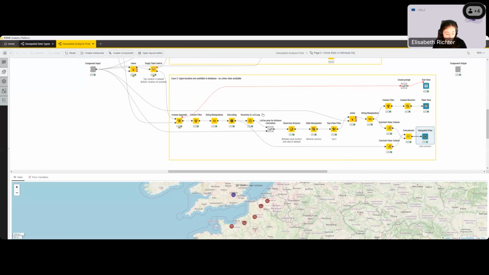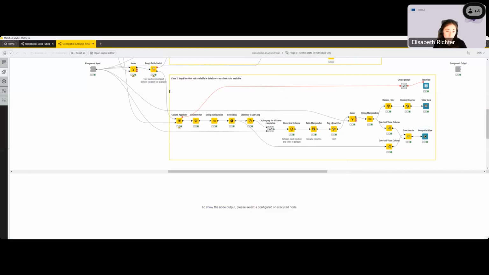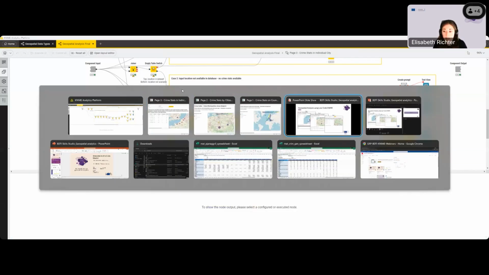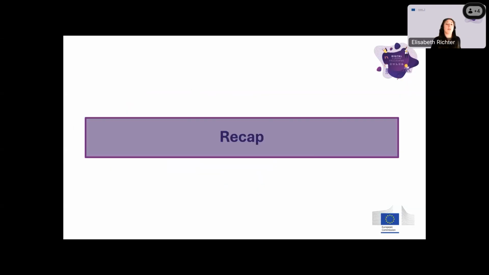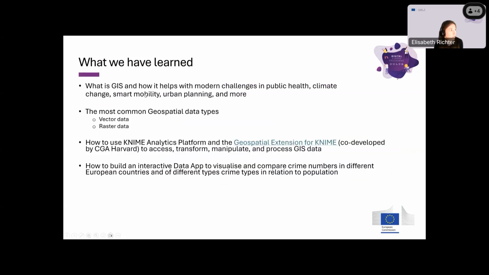Right. And with looking at time, I'm quickly jumping back to the slides, because I just want to quickly wrap up the session before we jump to the Q&A, and I'm happy to answer more questions or also show more in KNIME Analytics Platform.